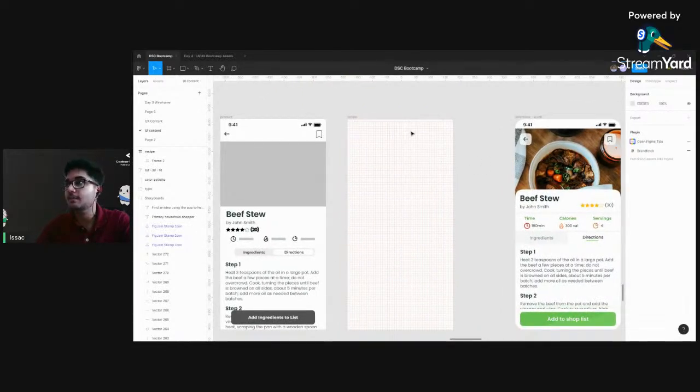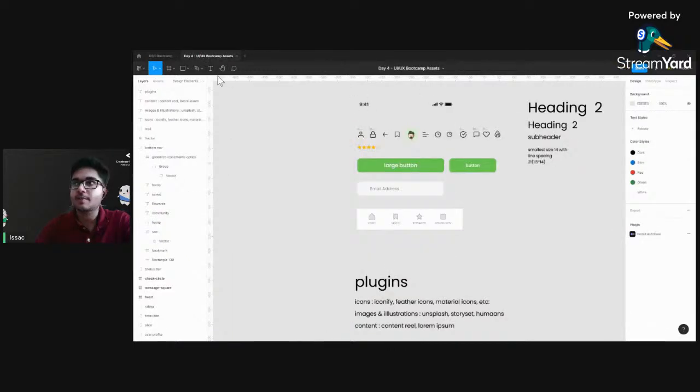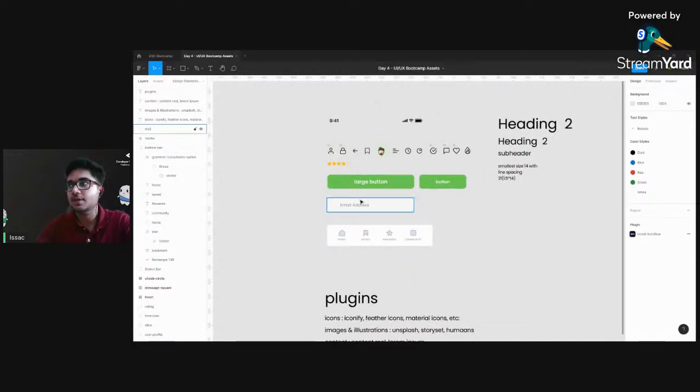start the mockup. In today's assets page that we'll be sharing, you can find some of the icons that we are using in these examples. You can find buttons which are of the perfect size, referring to the material.io Material Design website. So these are all the icons that we'll be using.